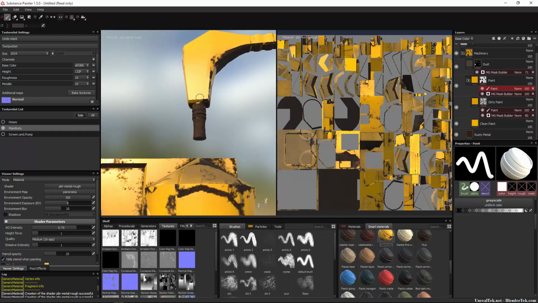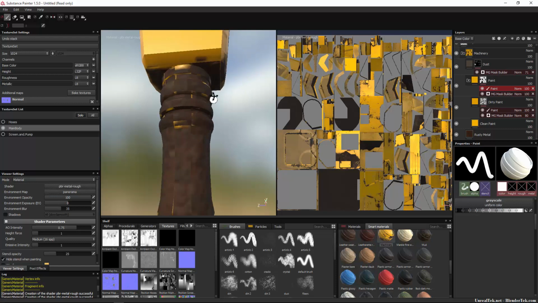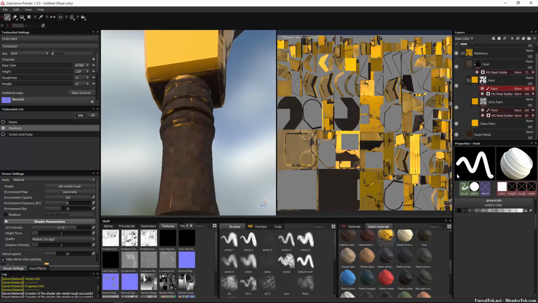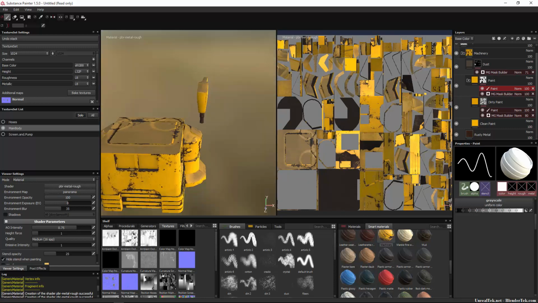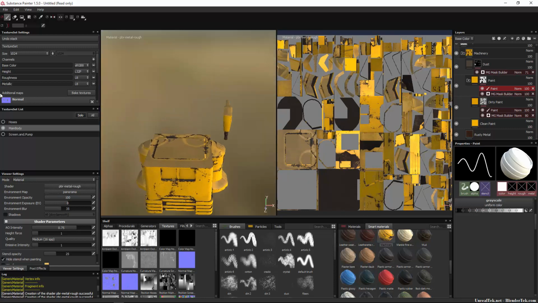Just give that poly some work there. Again, it's got a little bit of overflow, as you can see, and this is where a tablet and taking your time with a smaller brush size can really come in handy. So I'm gonna call that about done. So now we can go ahead and move on to this screen and pump.